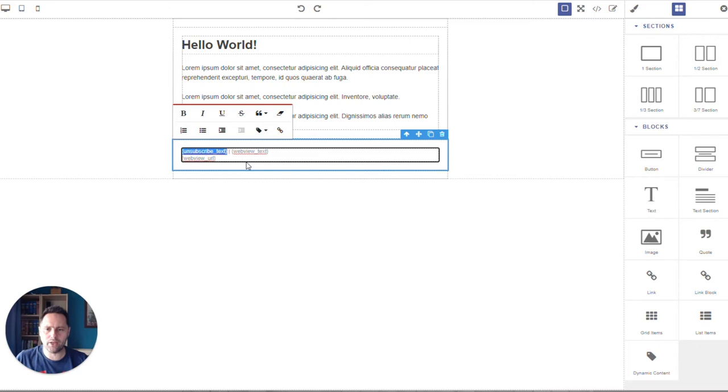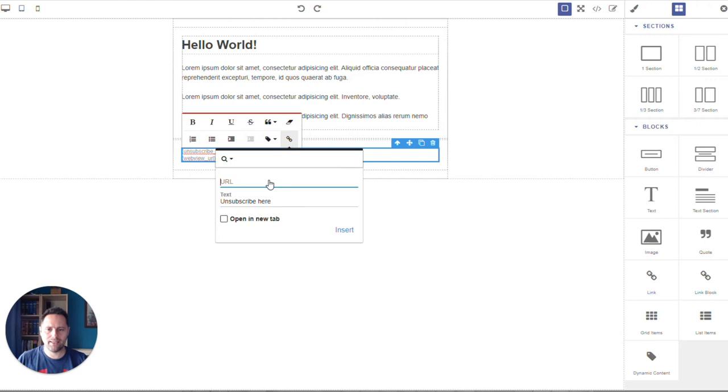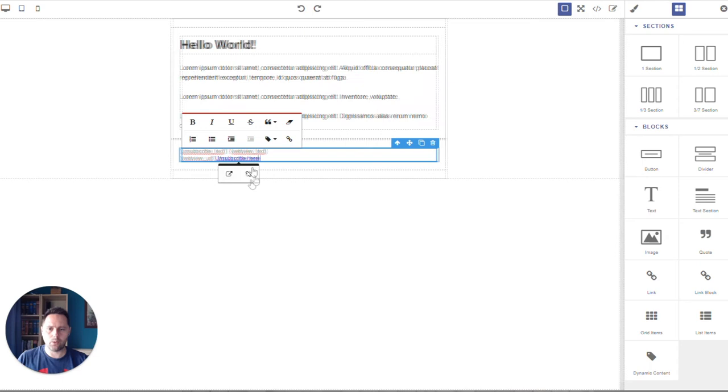But if you say unsubscribe URL, then you will just have the URL. So for example, I would have something like unsubscribe here, and then I have the link, and the link itself would be the unsubscribe URL. So this is how unsubscribe works. Let me quickly show you where you can set the text, if you decide to have the whole text inserted. I'm going to show you where to set it.